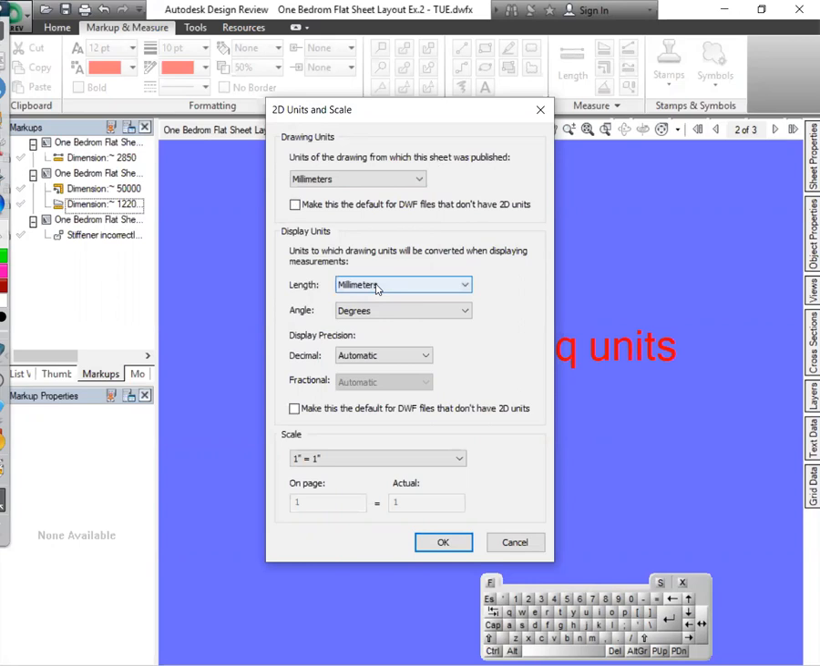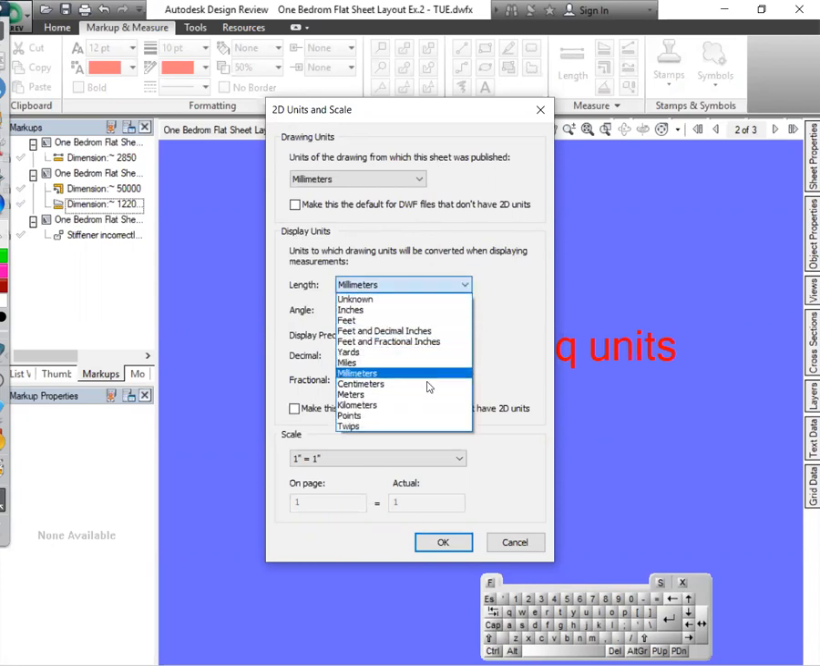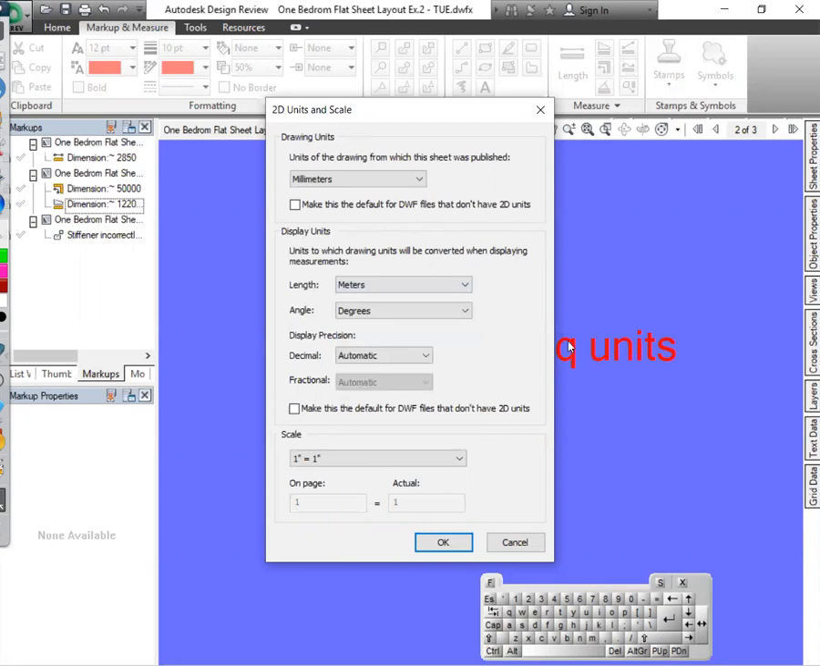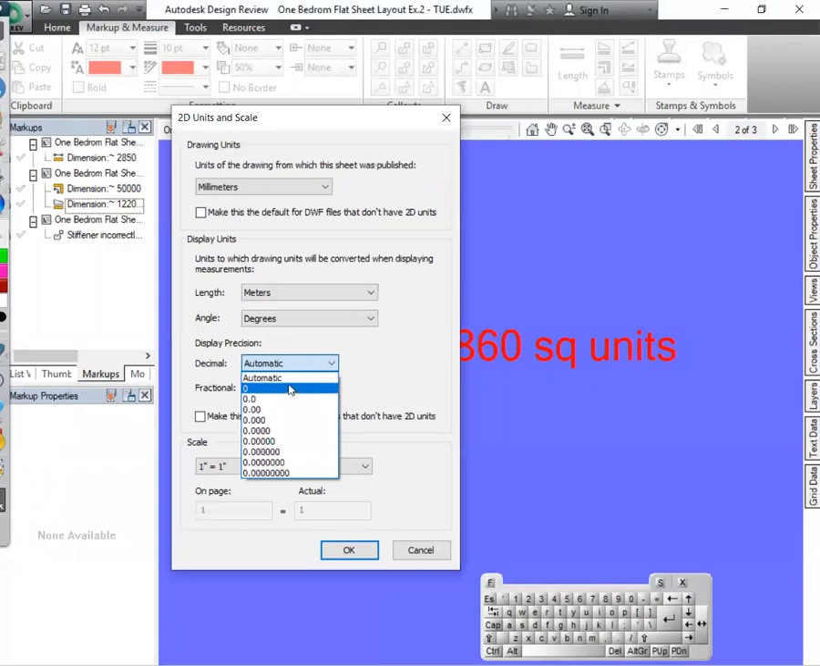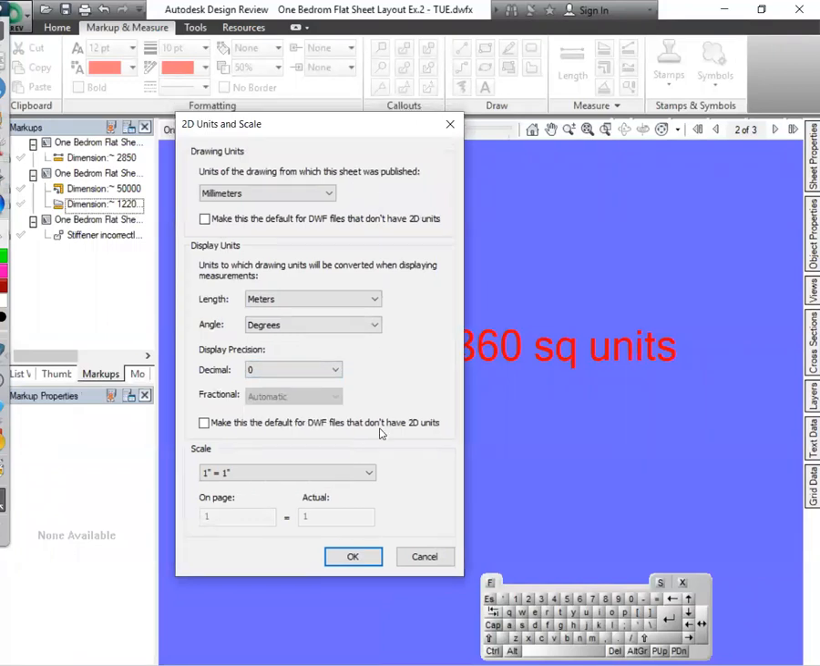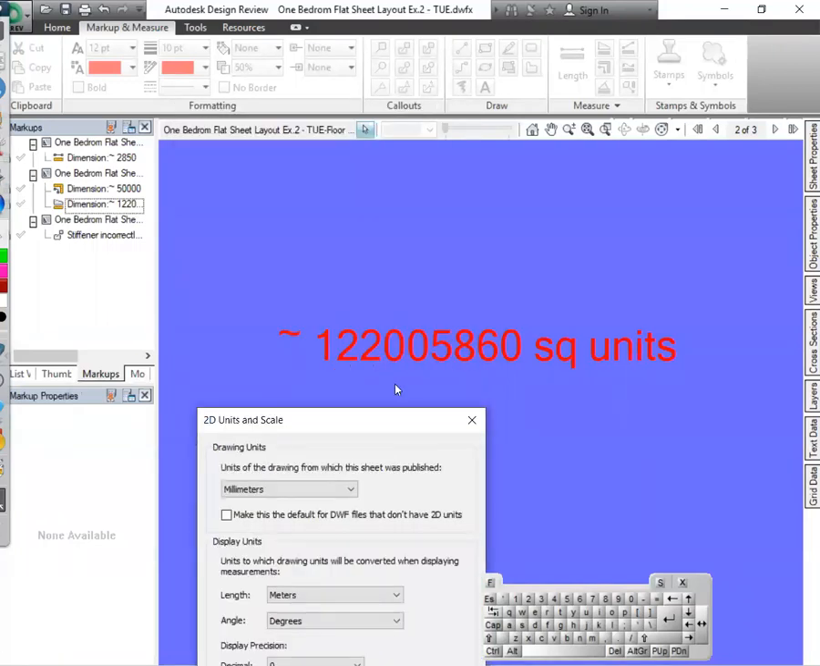Then now, it wants to know the unit you want to display it in. So I'm going to say, okay, I want to display it in meters, so it can give me meter square. That's going to give me millimeter square. And then now, down here, the precision is, right now it's giving me automatic. If I say no decimal place, that means 0, then it will round off to about 122 meters square.